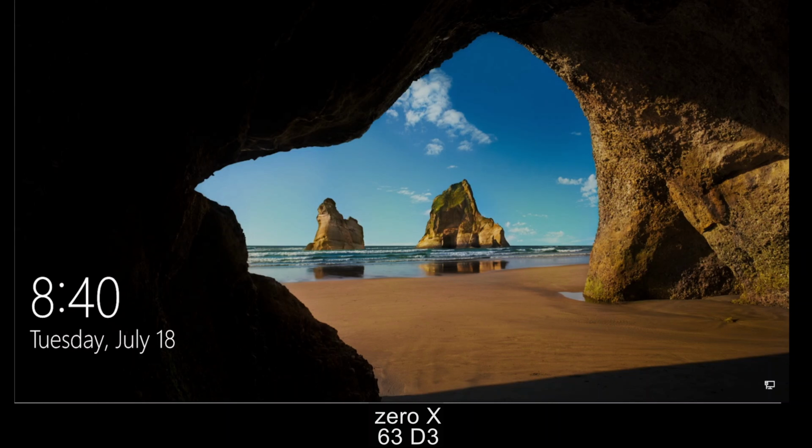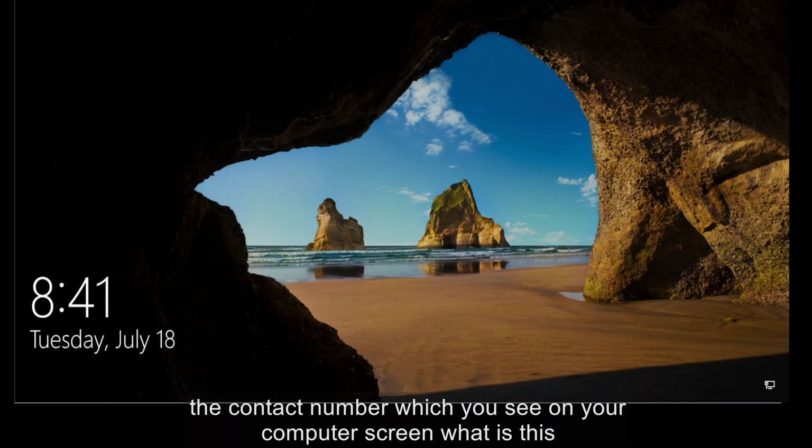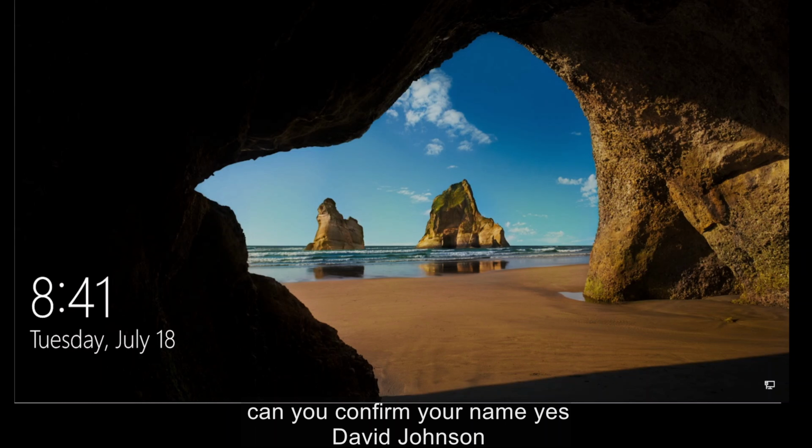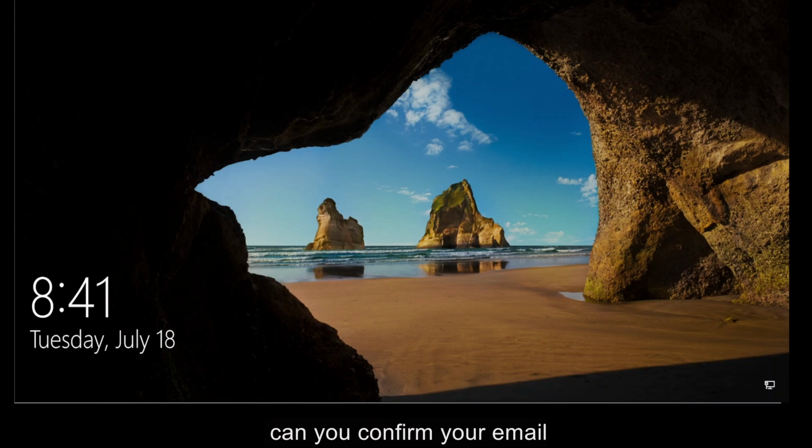0x63D3. The contact number which you see on your computer screen right now. Can you confirm your name? Yes, it's David Johnson. Can you confirm your email? My email is davidjohnson3 at yahoo.com. Okay, can you confirm your number?